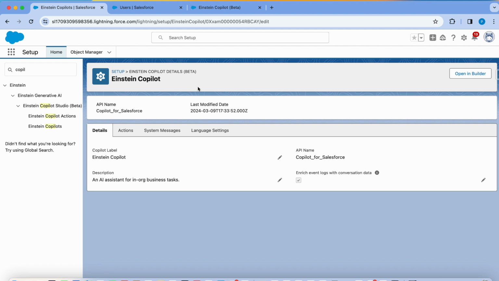This Einstein Copilot has a couple of sections: details, actions, messages, language settings. In Details, you can enable enrich event logs with conversation data. This is useful if you are trying to pilot the Copilot with your users and you want to make sure you have some logs documented. Out of the box, the logs are only saved for 7 days, but they will be available in one place if you enable this. Salesforce recommends doing this so you can look at the logs if you are trying to see why certain answers were shown.